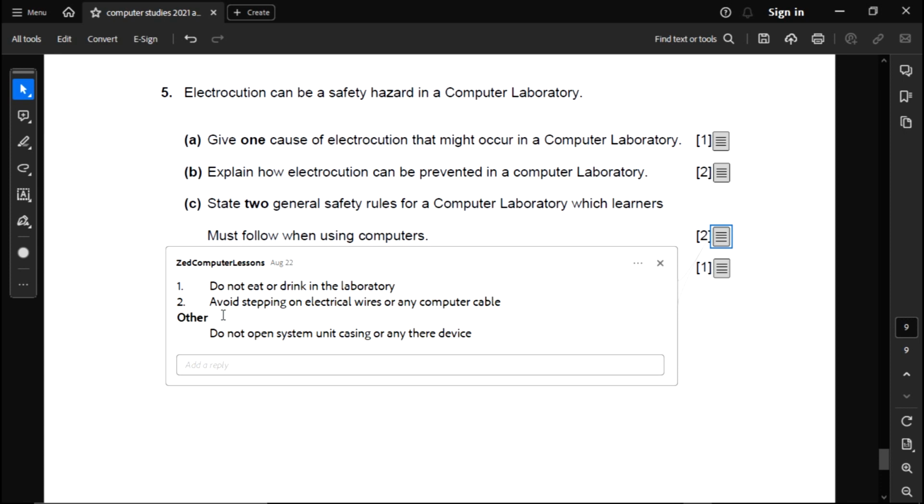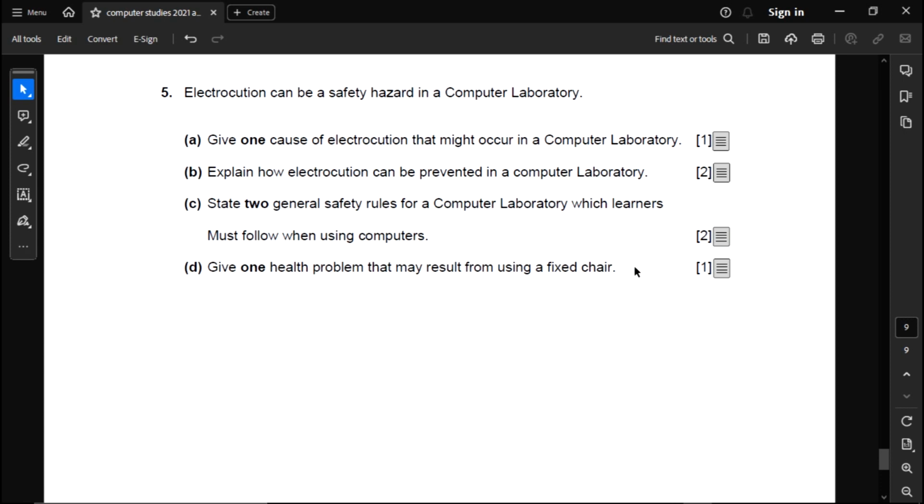The second one is that they should avoid stepping on electrical wires or any computer cables in case that wire is not insulated properly. So that's one general safety rule they should follow. The other one is that they should not open the system unit, casing, or any other device, obviously. They shouldn't be opening, because that casing is there for protection. Inside there are wires, and live wires can kill you. So that's one of the rules that I can think of.